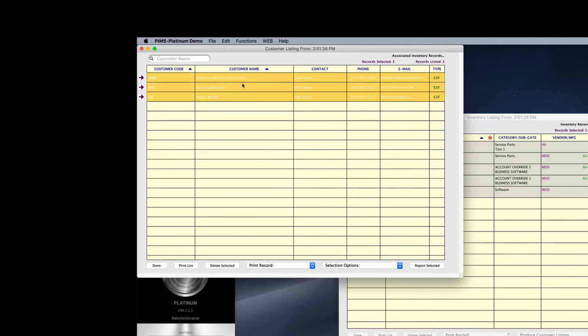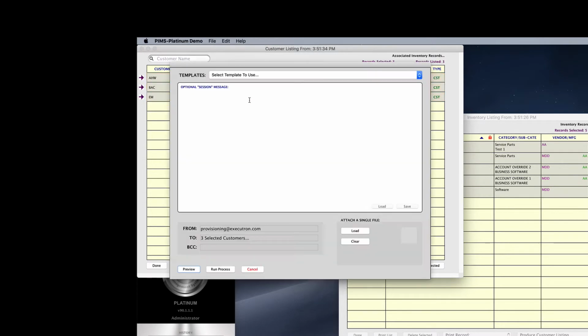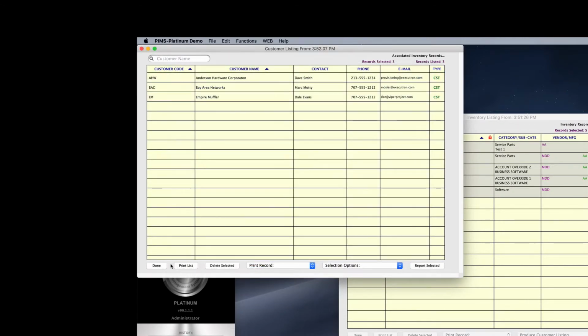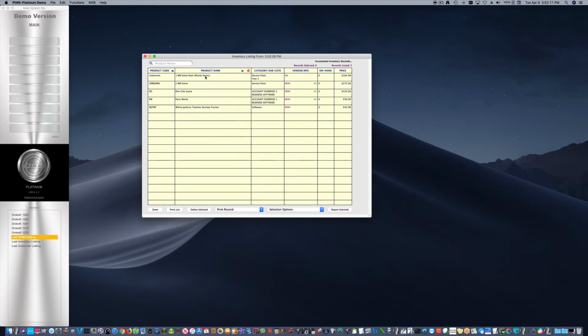I could grab them. And I could do things like bulk email these selected customers. I'll pick a template, greetings. And this could be our recall template if we want. Let's take a look at it here. It fills it all out, puts our logo. In this case, this particular template will give them a 30% discount. So let's say that these are products that belong to a particular category. We want them to buy more of that category. So we're giving them a 30% discount. Anyhow, that is the beauty of being able to associate one listing to another. Again, based on the selection options.